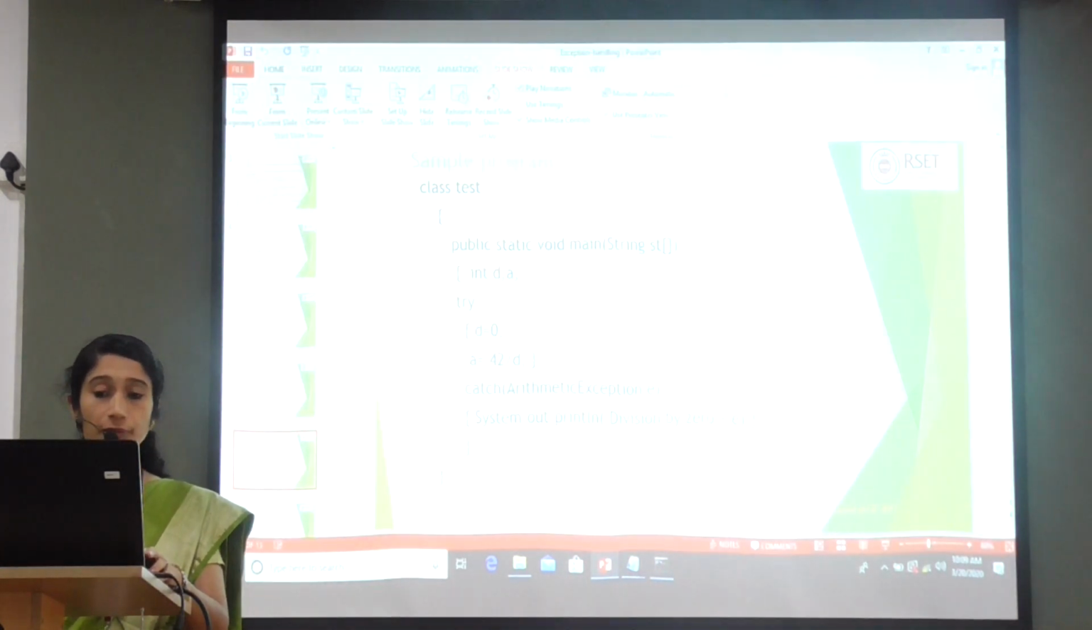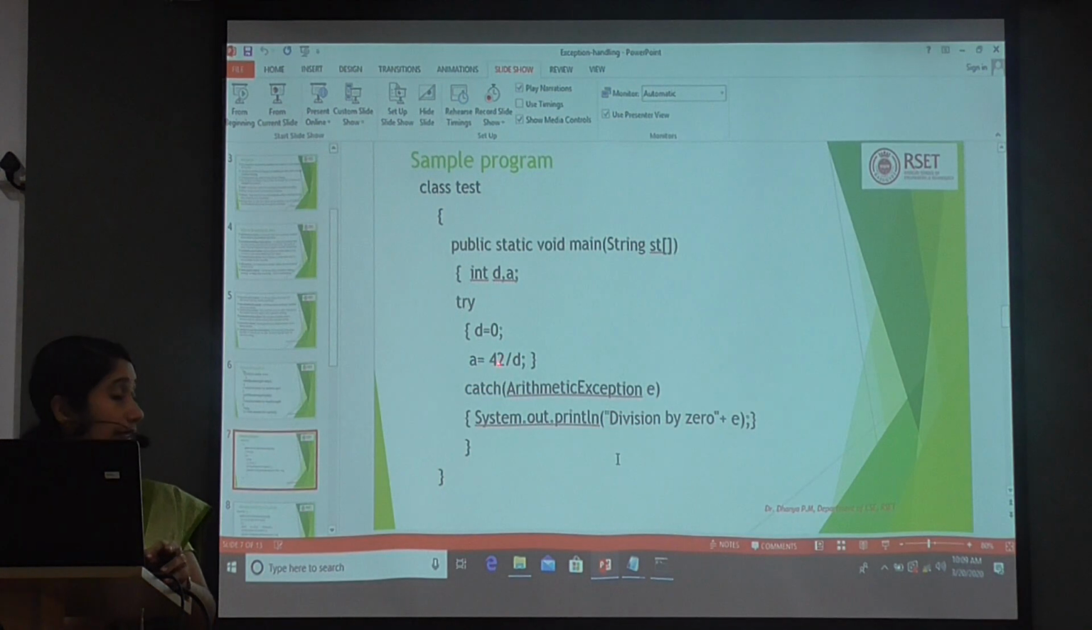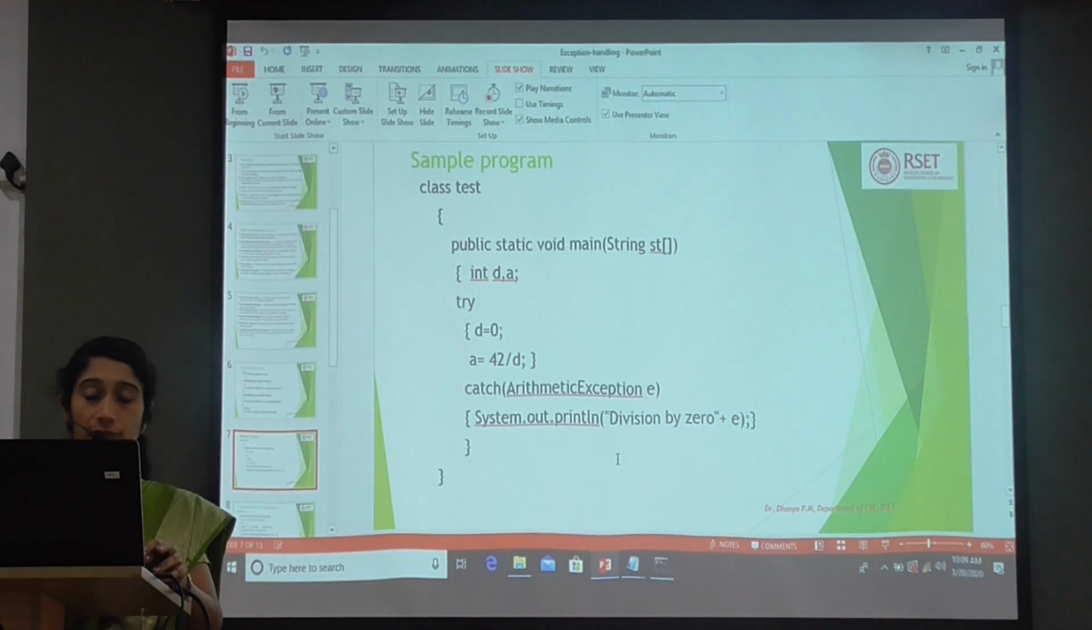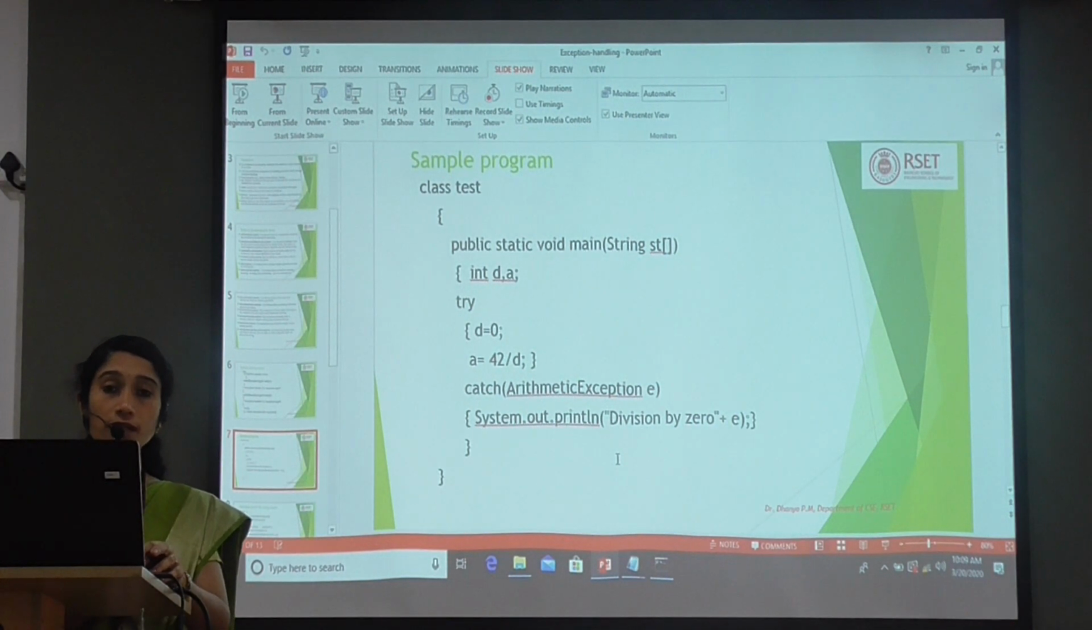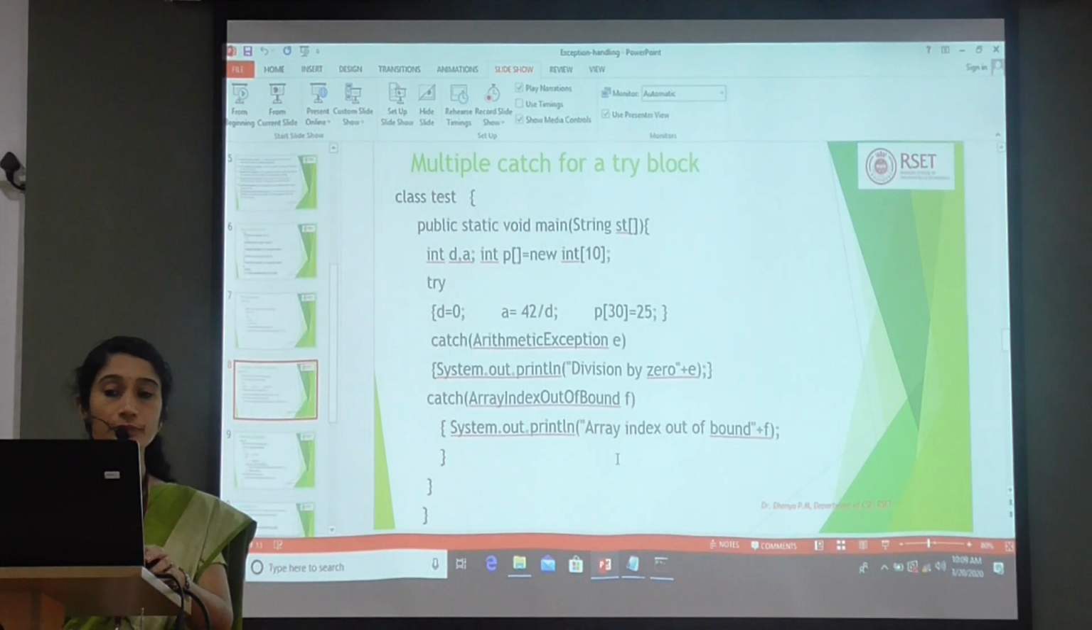This program contains only a simple try catch. There is only one catch statement. Now you can write a program where for one try you can have multiple catch statements. Let's see such an example.